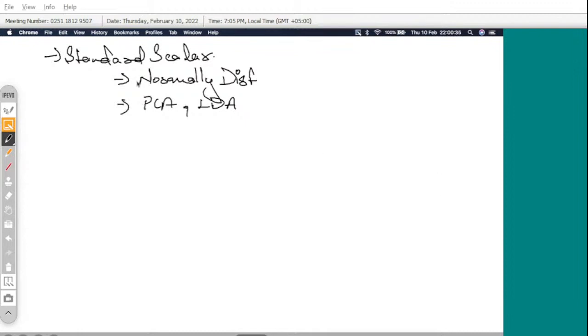No, it is when the data is normally distributed that we go with the standard scaler. We cannot make our data normally distributed. If the original distribution of the data is normal, we can do the standard scaling. LDA and PCA are some algorithms that most probably we'll be discussing tomorrow. They are dimensionality reduction algorithms. So we'll be talking about PCA and LDA in more detail tomorrow.